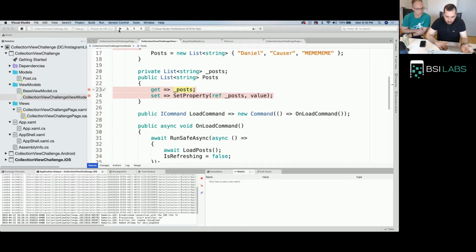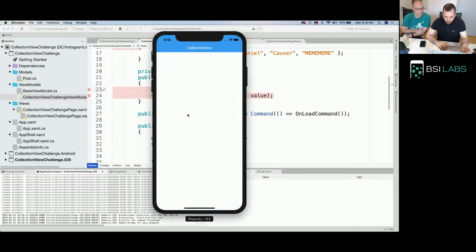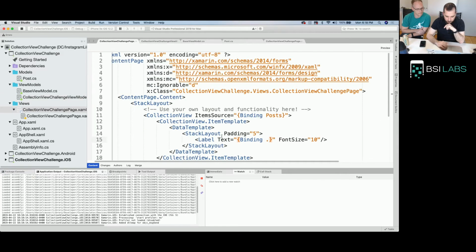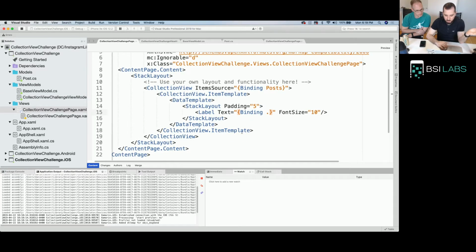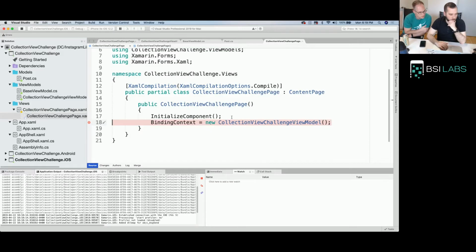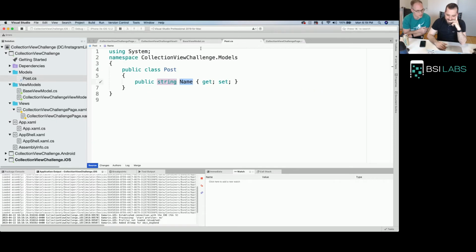Cool. My binding on the list seems to be wrong. Binding to dot, like binding to self, right? Yeah. On posts. Can you go back to the code behind for the page again? Mm-hmm. Here. Unless there's something like, by setting the binding context like this, I'm messing something up. No, it's fine. It's not great, but it's fine.